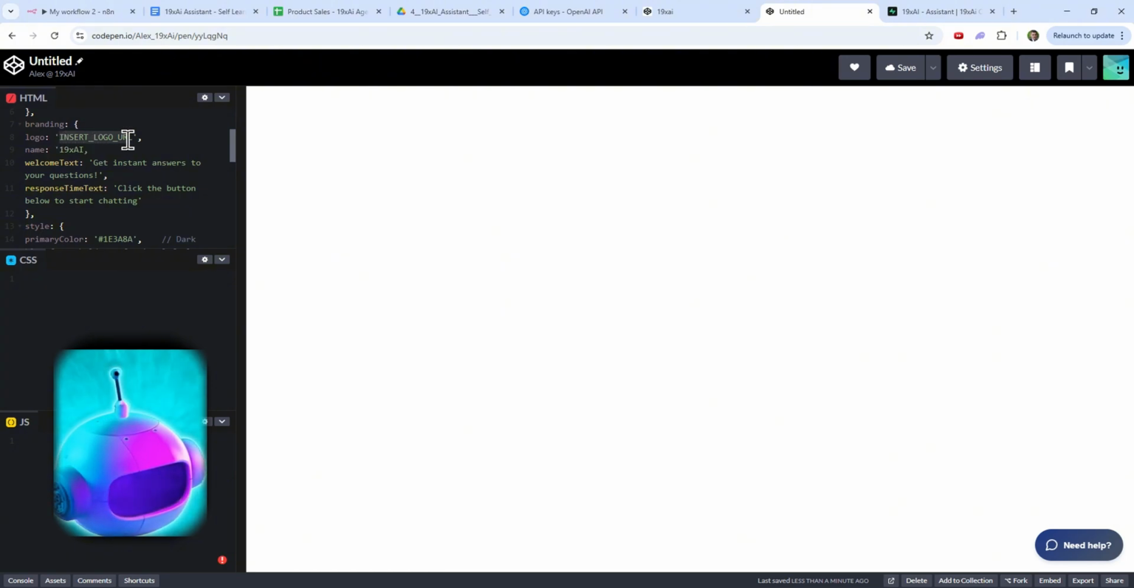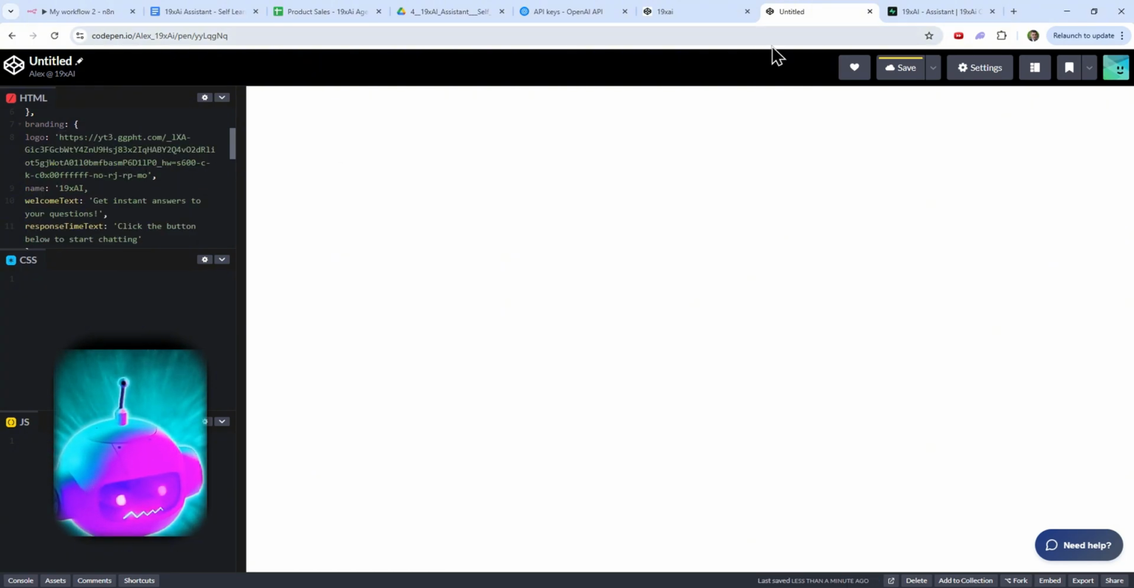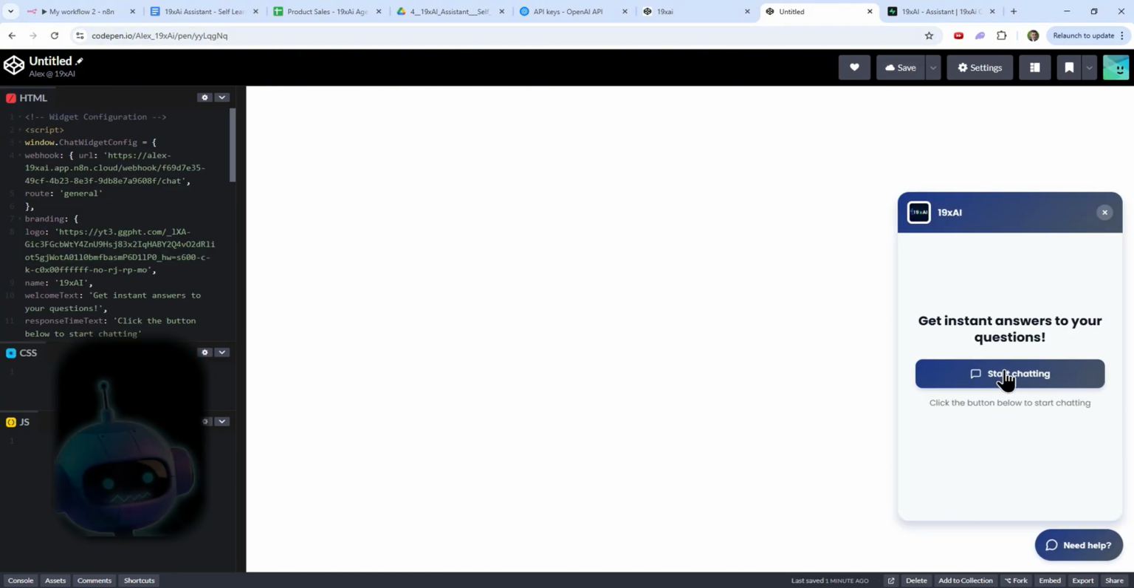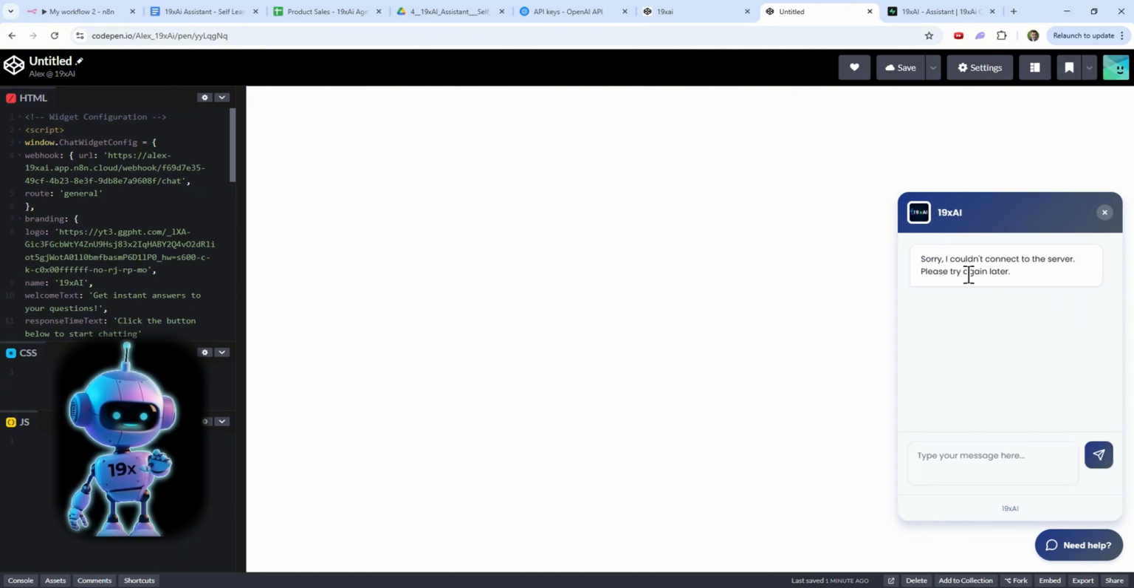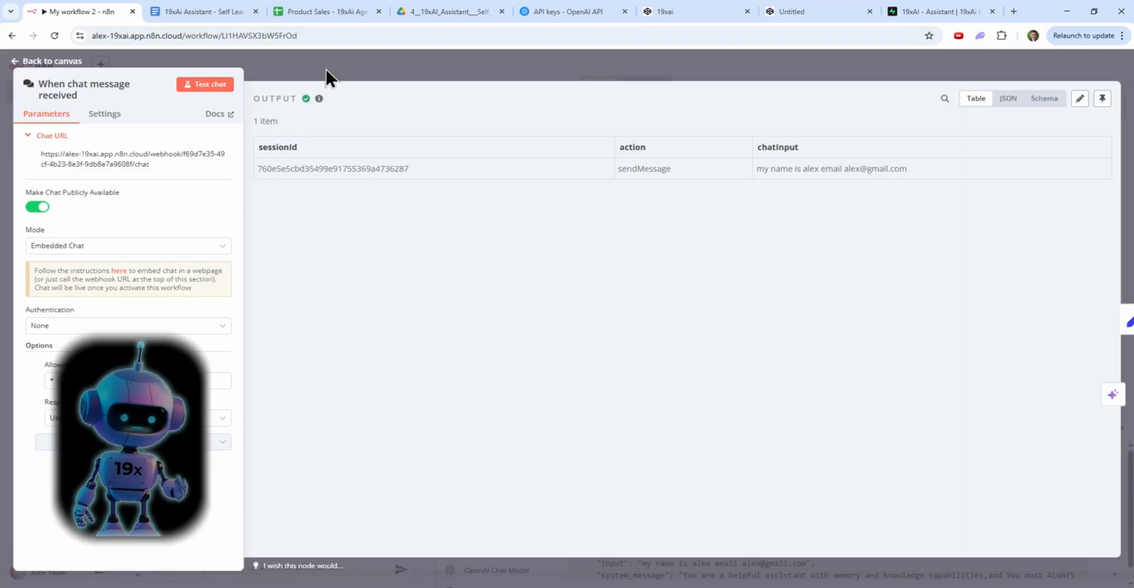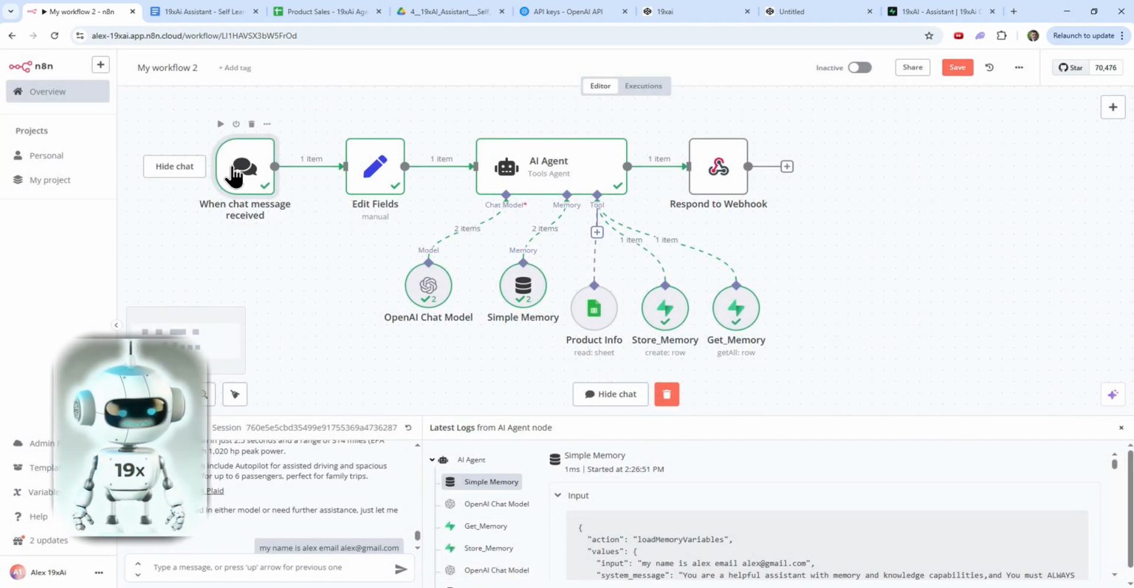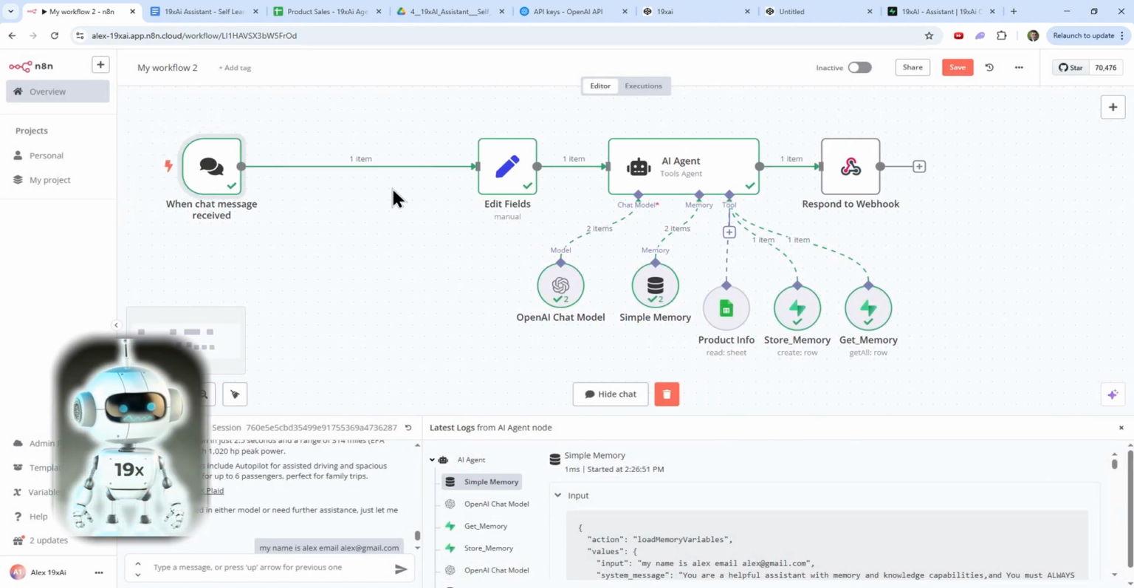I'll just copy that, paste it in here, click Save, and then it should appear. I need to enter my name and type in an email address. Click on Continue Chat. Okay, now it says, "Sorry, I couldn't connect to the server. Please try again." The reason we get this error is because we need to set up one extra step.